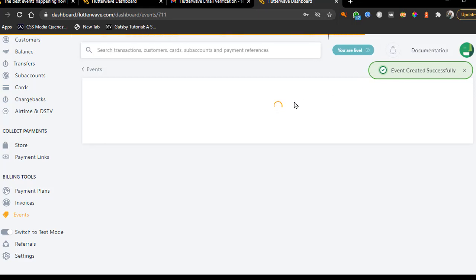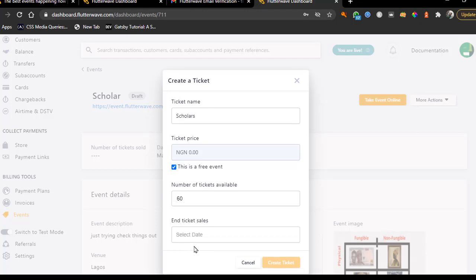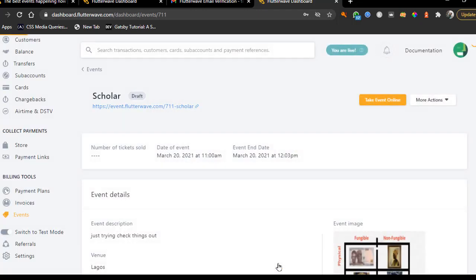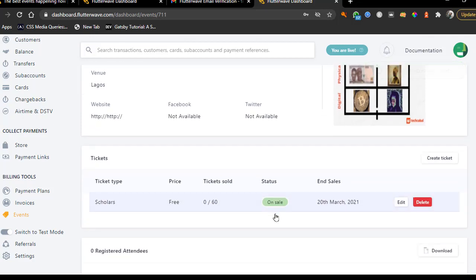So when I have saved the event, you have the ticket name, scholars. Whatever the price is, 10,000, I don't know, or you say the event is free, it's going to be free, just check here. But if not, they just say free. So available tickets is maybe 60. Ticket ends anytime, so create ticket.